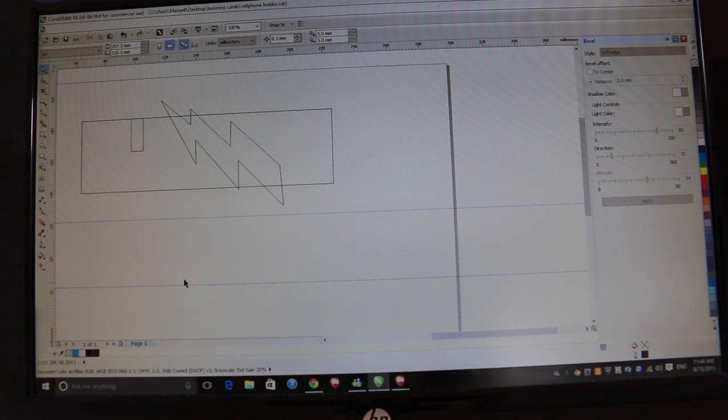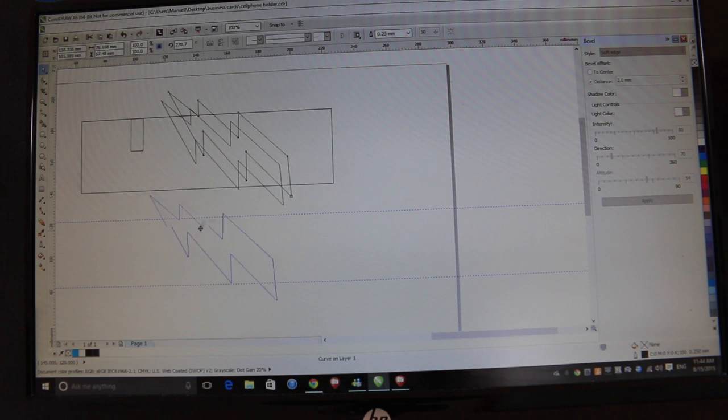Okay, so let's go ahead and get started, and the first thing I've done is designed a template, and I've just drawn a rectangle for the main base, and also a little one here which I'm going to cut out, and this is where the phone slots in. I've also done a lightning bolt which I'm going to duplicate, and this one here we're going to cut out separately and cover in glitter.